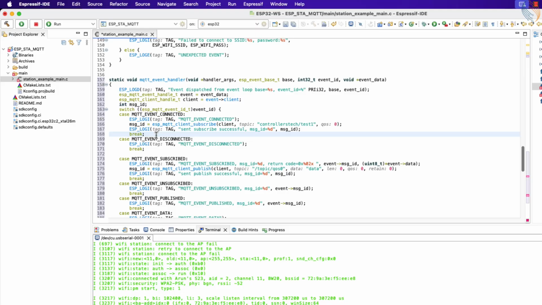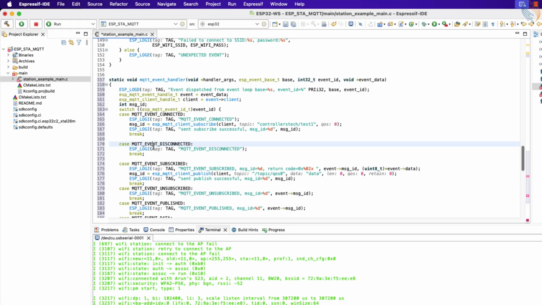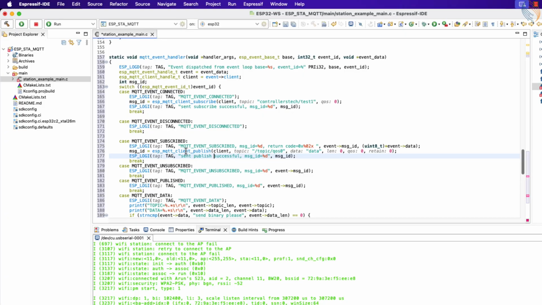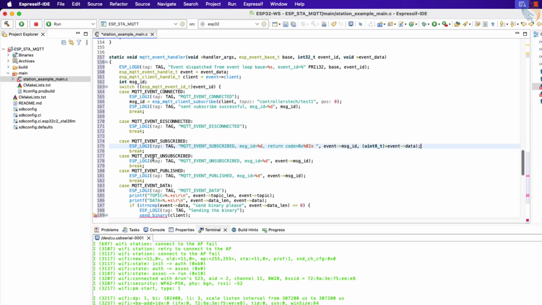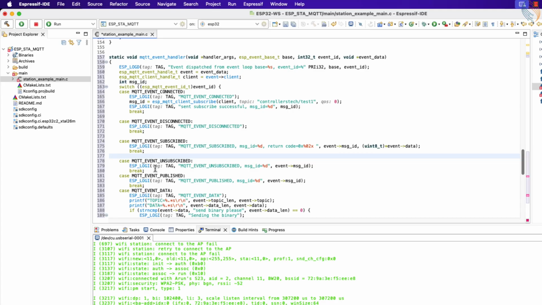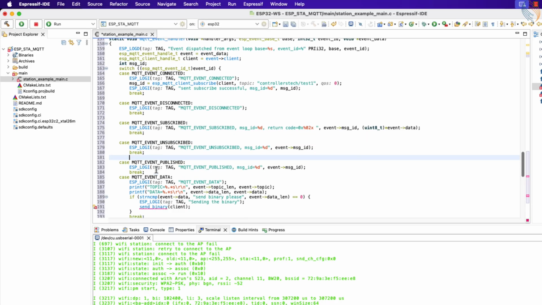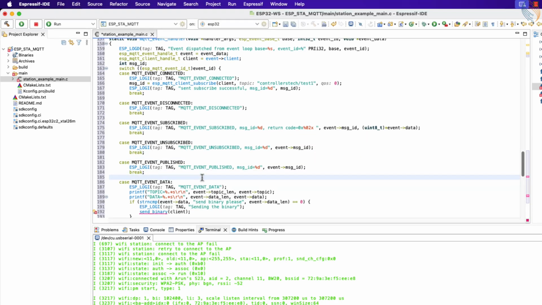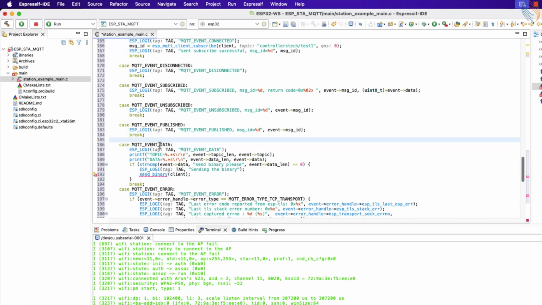If the connection to the broker is lost, the disconnected event will be triggered. In that case, we will simply log a message to the console indicating the disconnection. When the ESP32 successfully subscribes to a topic, the subscribed event will run, and again, we will log a confirmation message to the console. Other events will similarly log their respective messages.